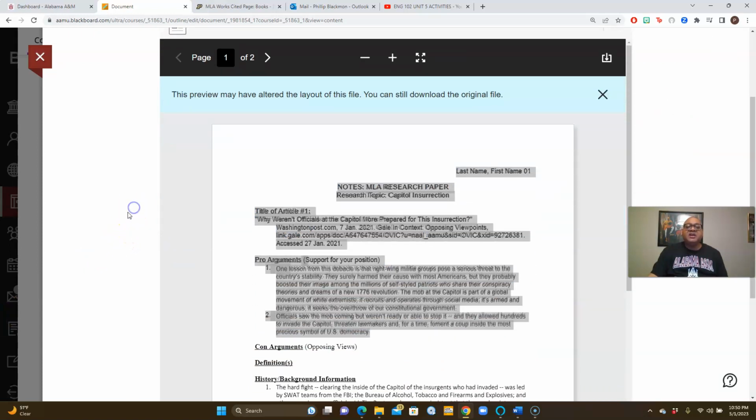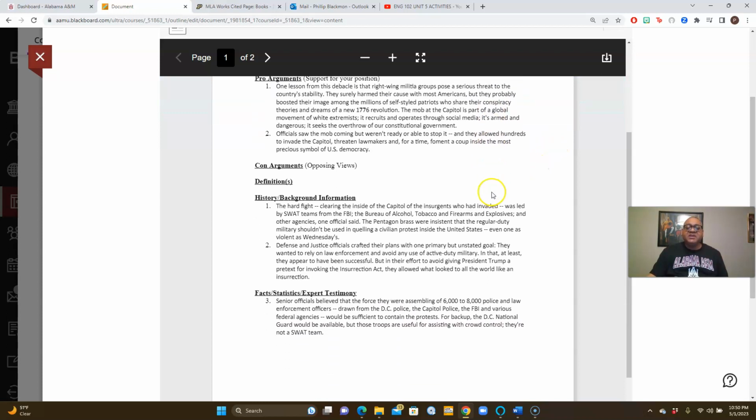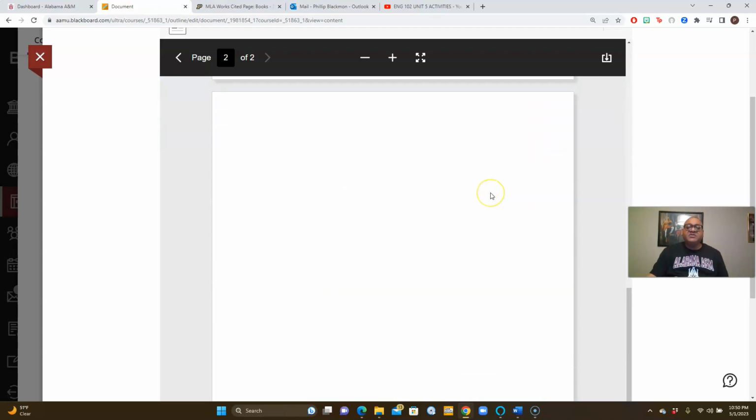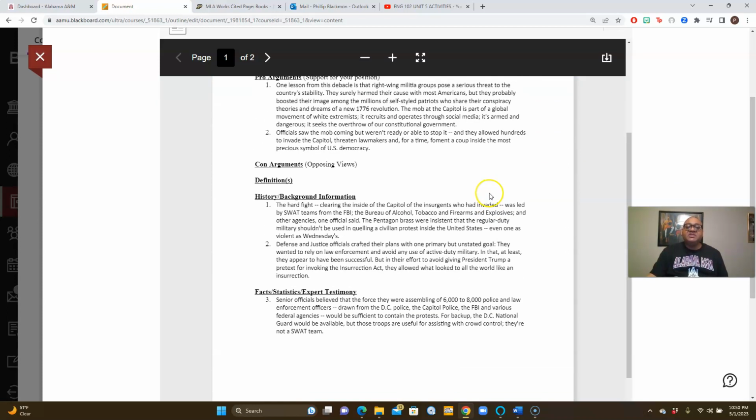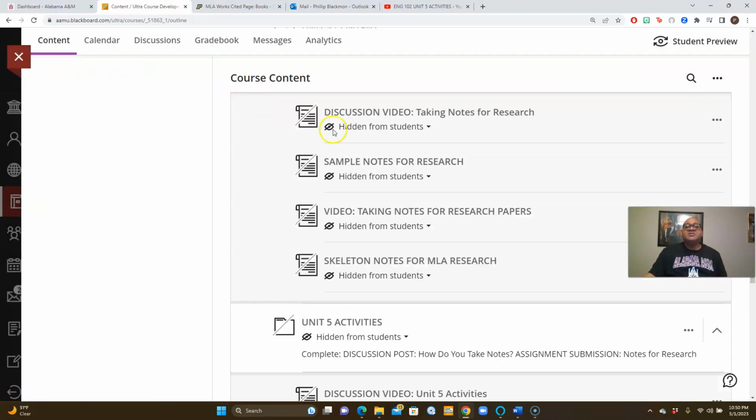assignment. I don't know why every time I click this, I can't click off. There we go. So put your last name, your first name. This is page 1. You have 5 sources. I only did 1 source for you to look at, so you have an idea of how the notes should be set up. But go back to the skeleton notes.